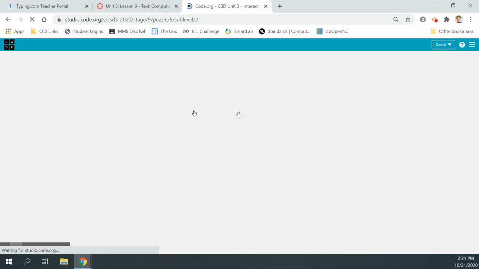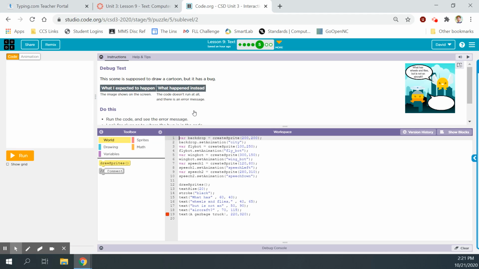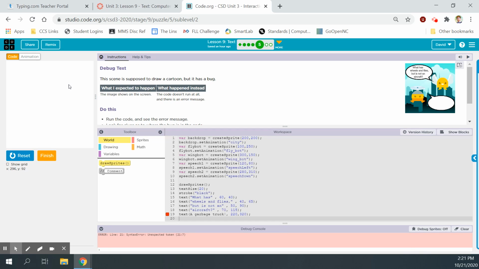All right, let's go into debugging. Debugging the text. This scene is supposed to draw a cartoon, but it has a bug. All right. Where's the bug, man? We need to call the exterminator. All right. What I expected to happen is the image shows on the screen. So yeah, when I run a program, I expect something to happen over here, right? But nothing's happening. I got an error. Dang. Okay. What happened instead?